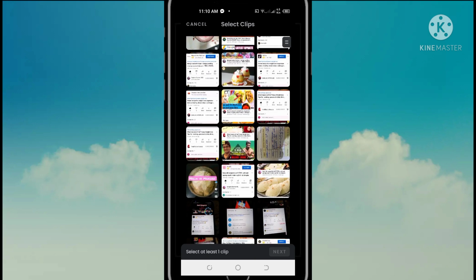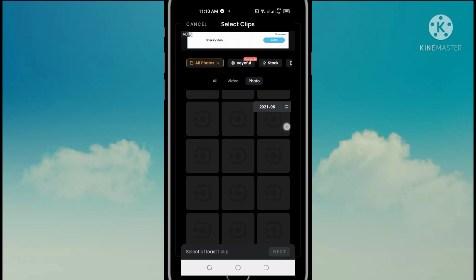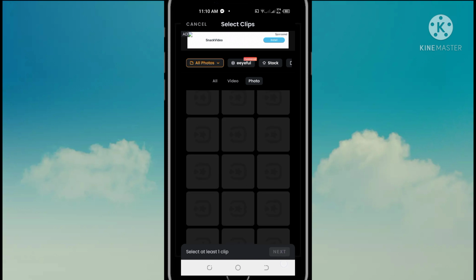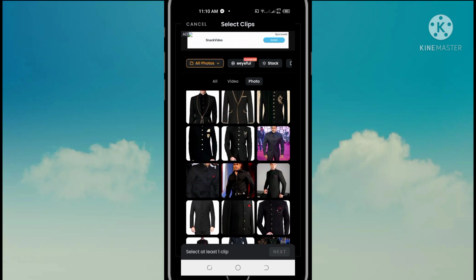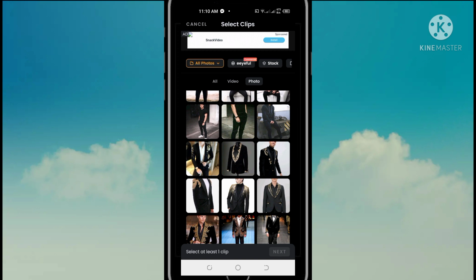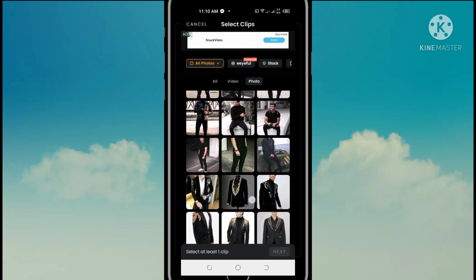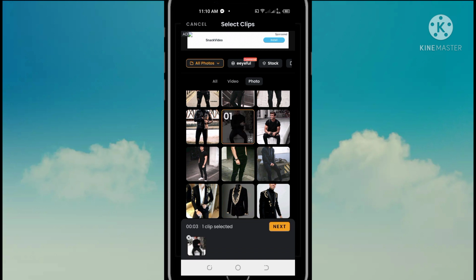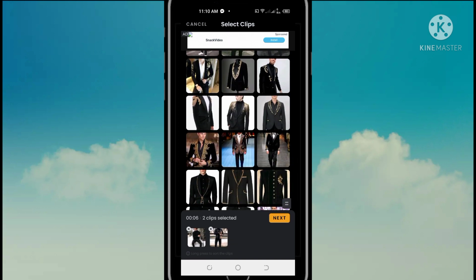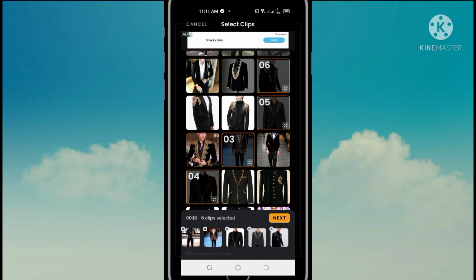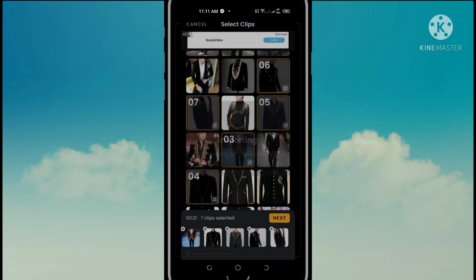Photos. Okay, now I'm going to show you how to edit your videos. I am picking some photos. You can also pick some small videos plus photos. I'm picking some photos from here. Okay, I think that's enough.